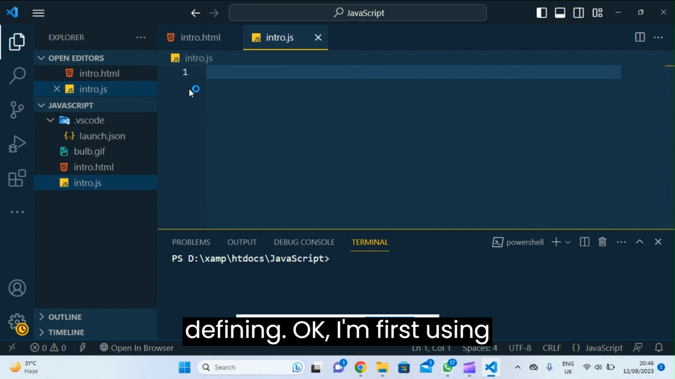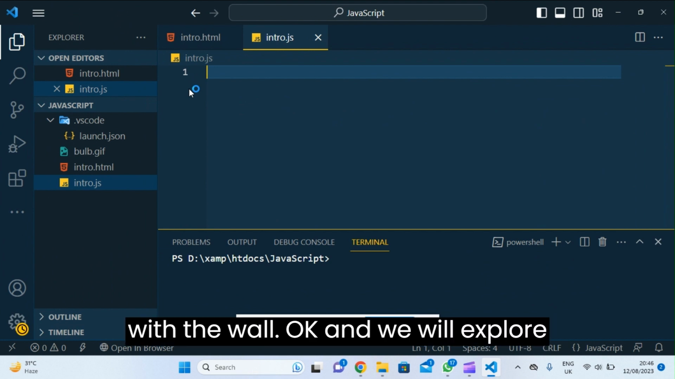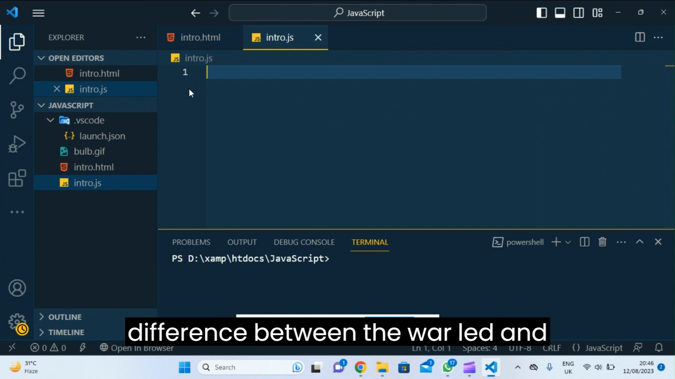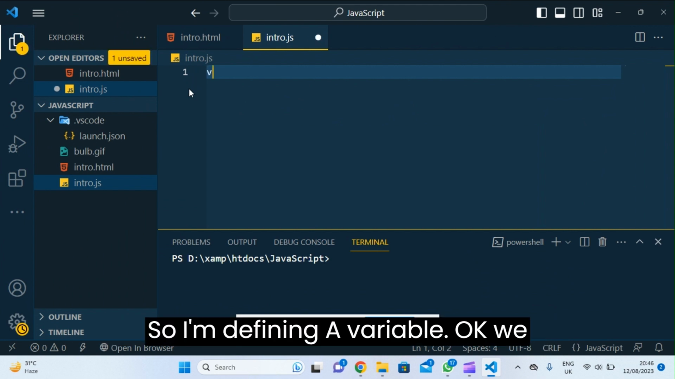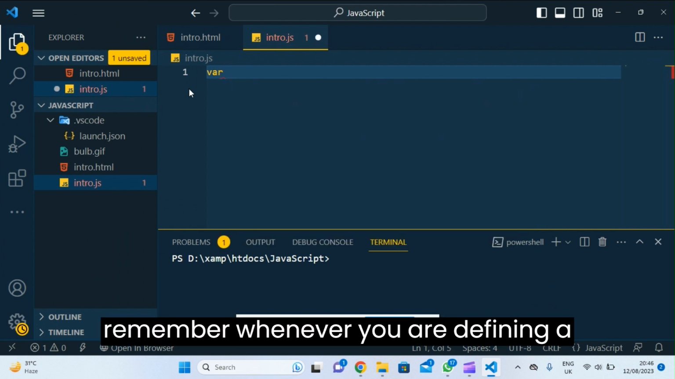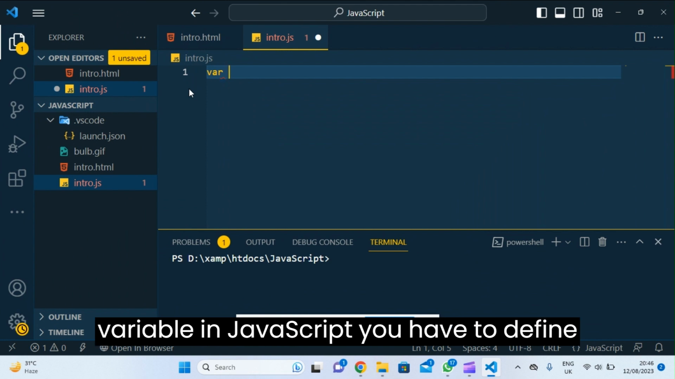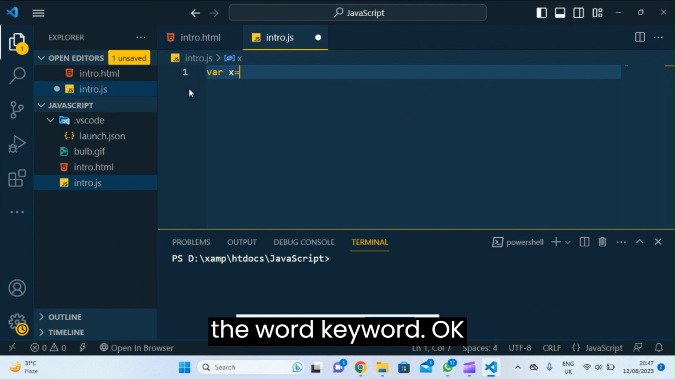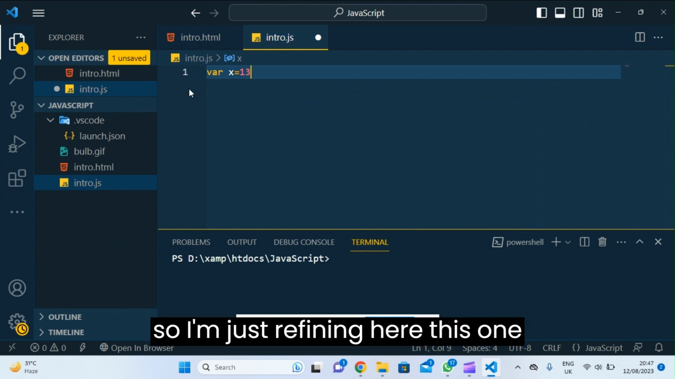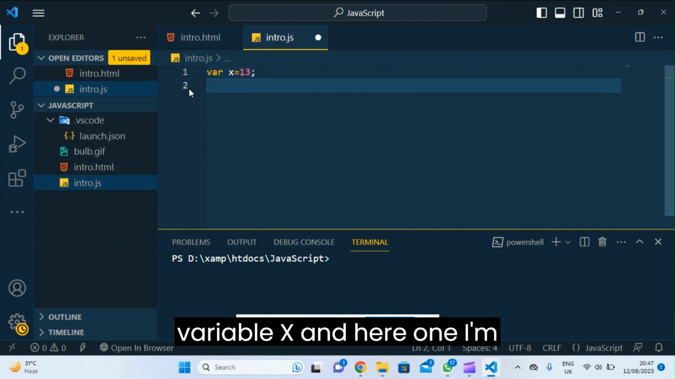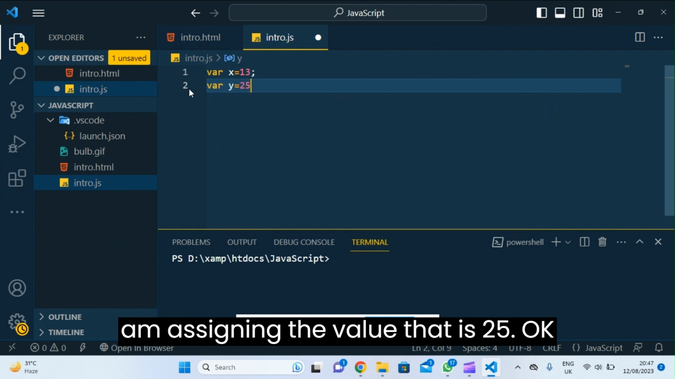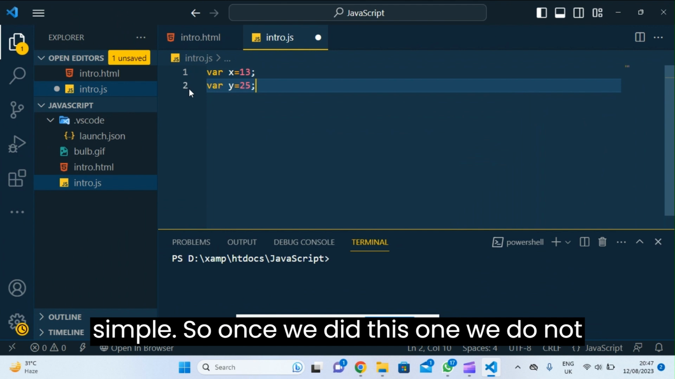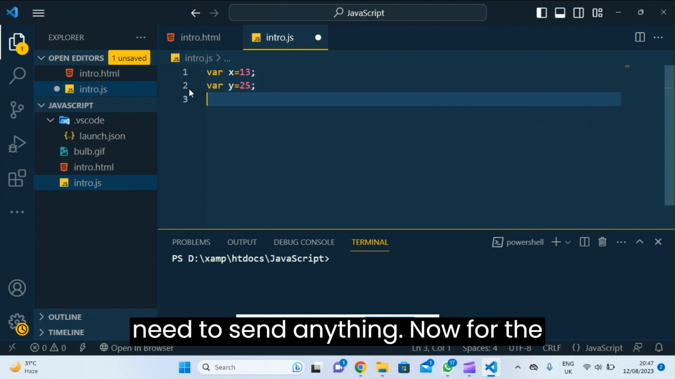I'm first using var, and we will explore later what the difference is between var, let, and const, and when to use them. So I'm defining a variable. Remember, whenever you are defining a variable in JavaScript, you have to use the var keyword. Here I'm defining one variable x, and here another variable y, to which I'm assigning the value 25. Okay, simple.